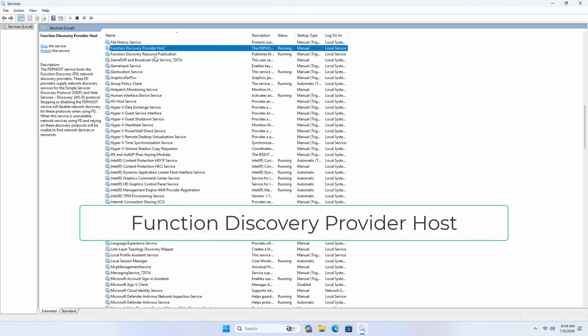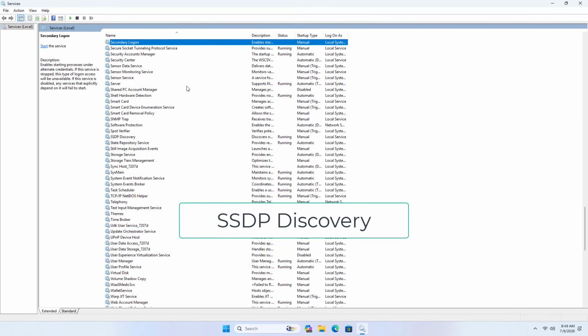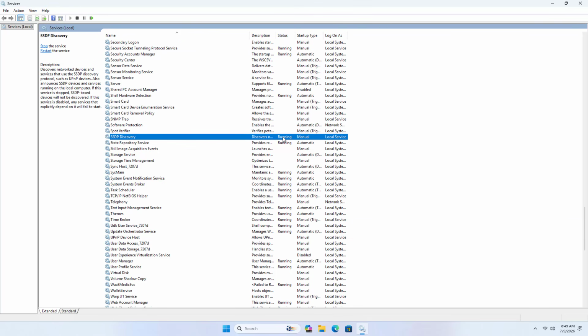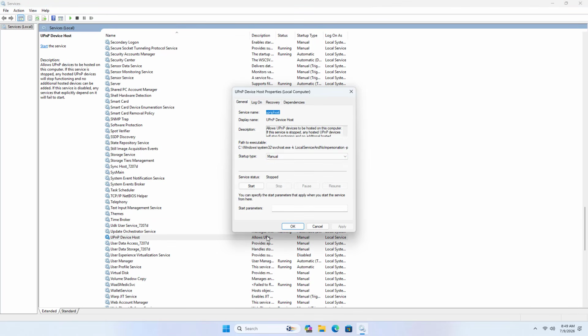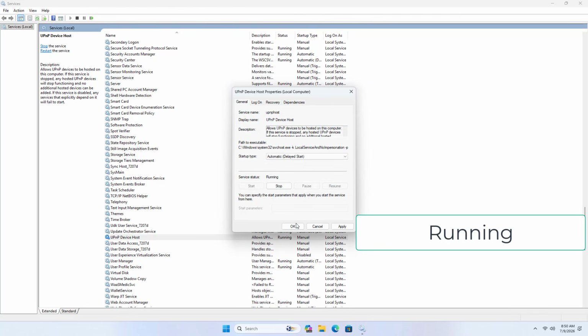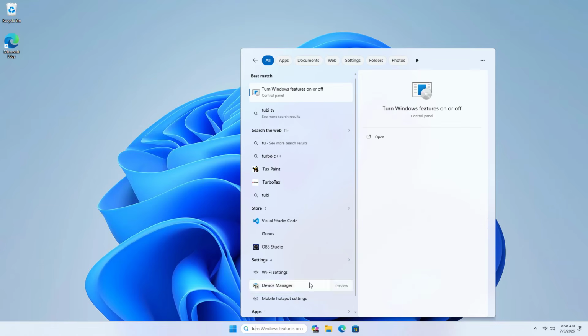Services. Find the following services. Function Discovery Provider Host, running. Function Discovery Resource Publication, running. SSDP Discovery, running. UPnP Device Host, automatic. Start. Make sure the above services are running. Next step.